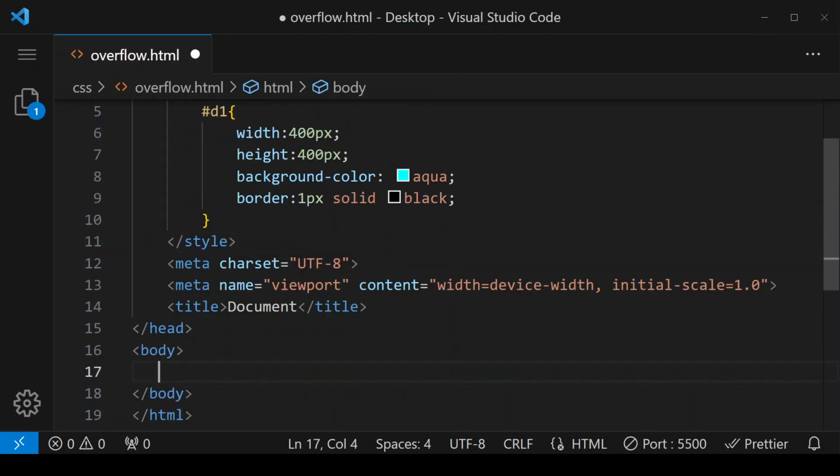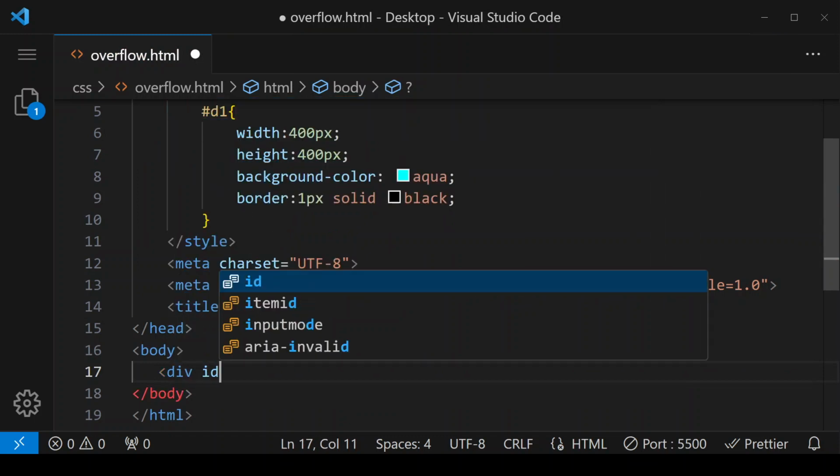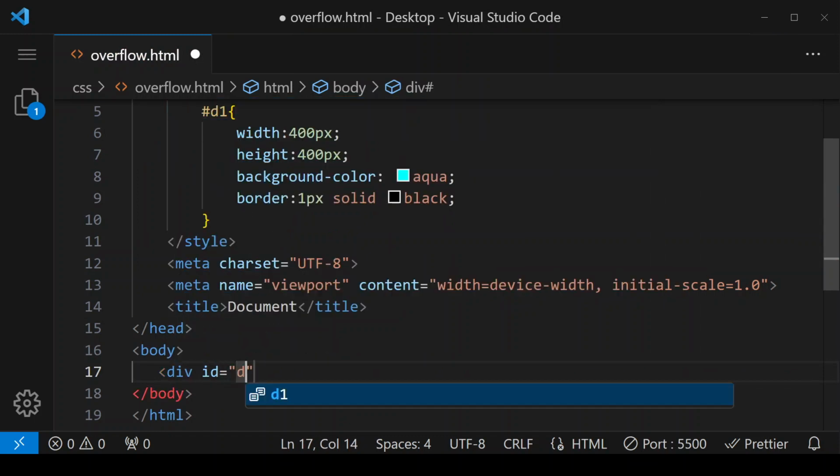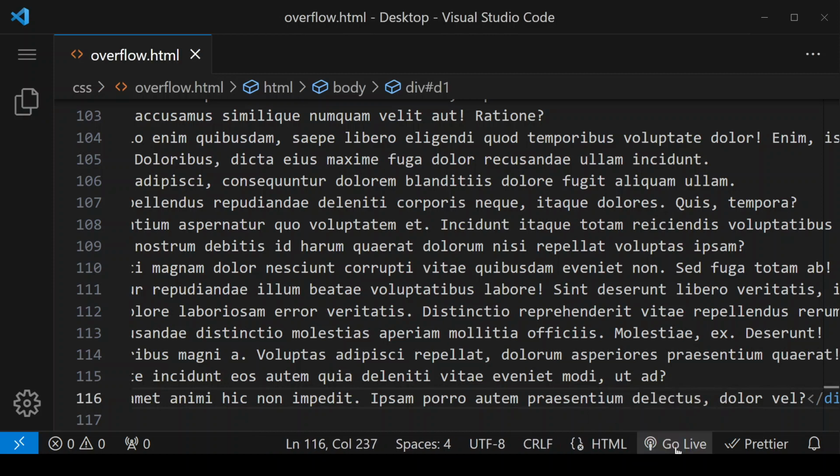And here in body section, I'm writing div id equals to, and assigning d1 to it, and here I'm writing lorem into 100 to generate a big text. First we'll save it and see its result in our browser.